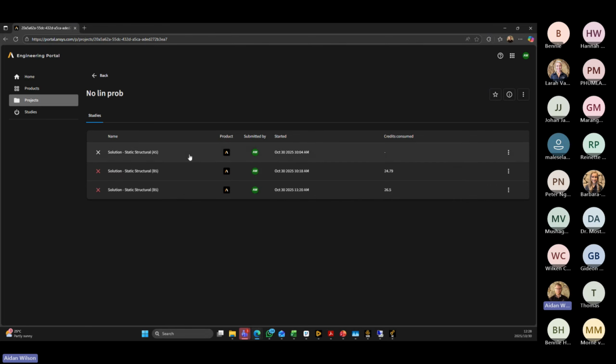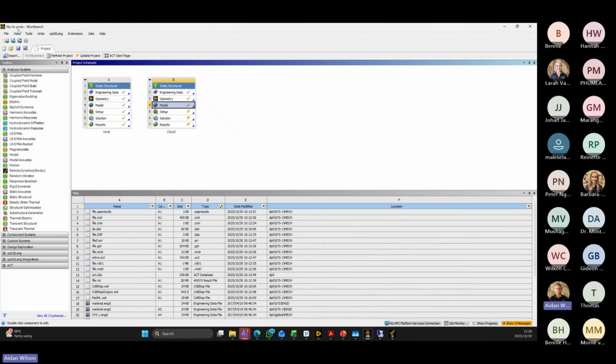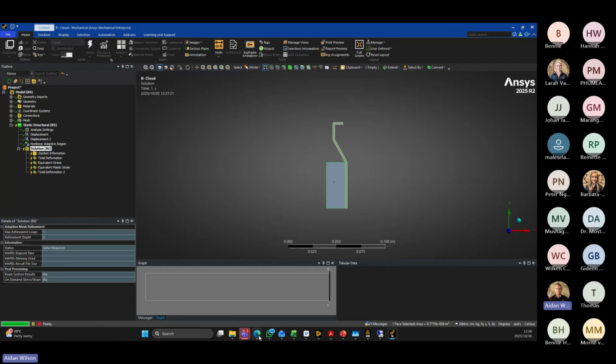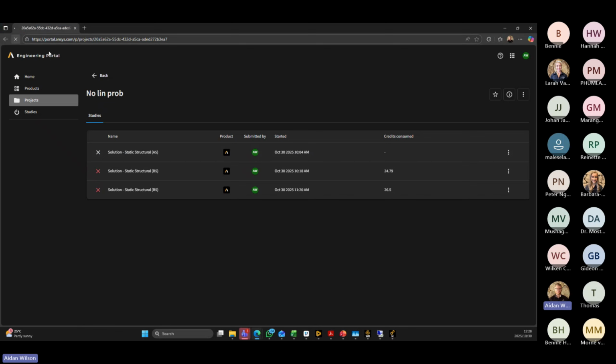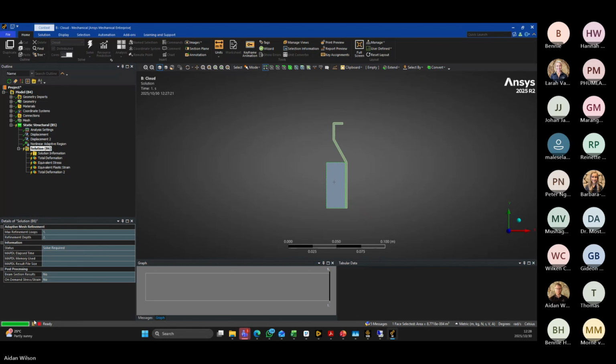So this luckily automatically sees the name of my workbench. That is on the other screen over here. You'll see I've got it as NoLinProb, short for nonlinear problem, because I'm lazy when I type. And then once this is uploaded, we'll see. Might just need a second to think. But essentially, once this is uploaded, we'll see it on the engineering portal side.